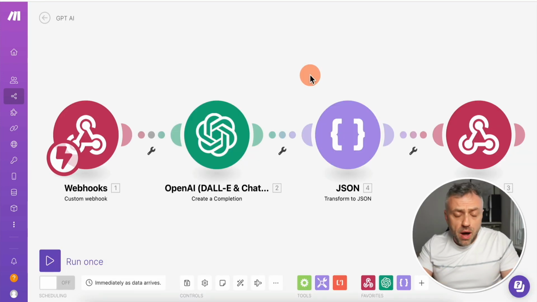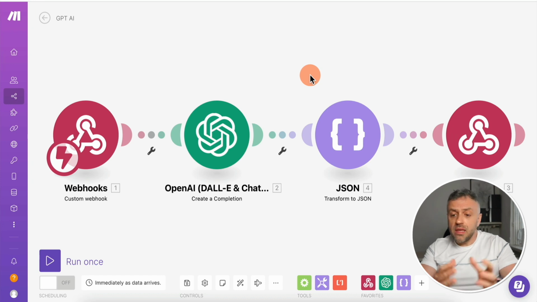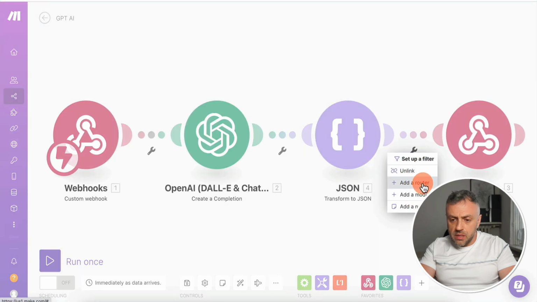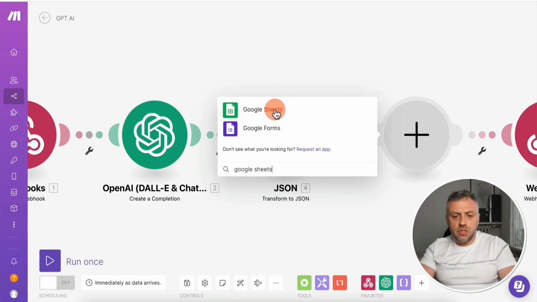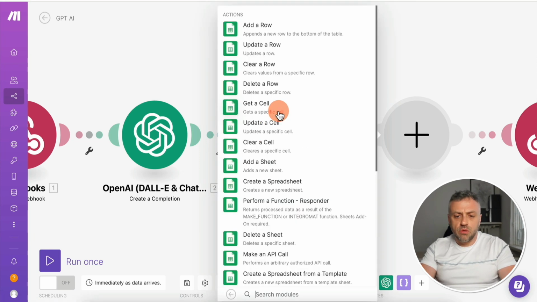Now, the real power of make.com is that it allows you to process the data any way you want. Not only can you send this data to different parts, right? So for instance, let's say I want to add another module. I can just click on this icon here, add a module here, and this wrench icon, and I can search. Let's say I want to do Google Sheets. Okay, type Google Sheets. I have Google Sheets. I have Google Forms. Type Google Sheets, and I can do add a row, update a row, clear a row.